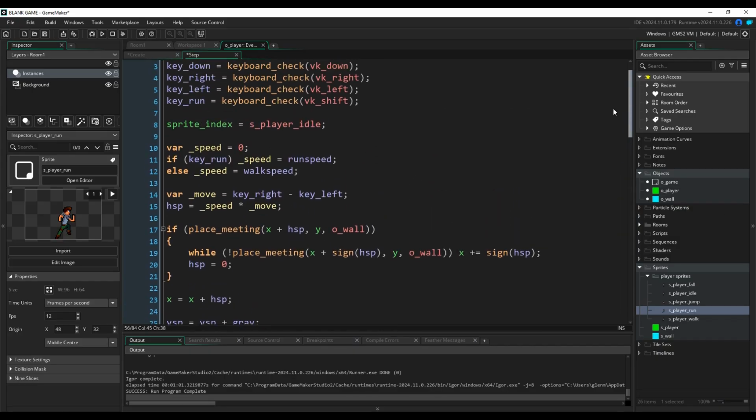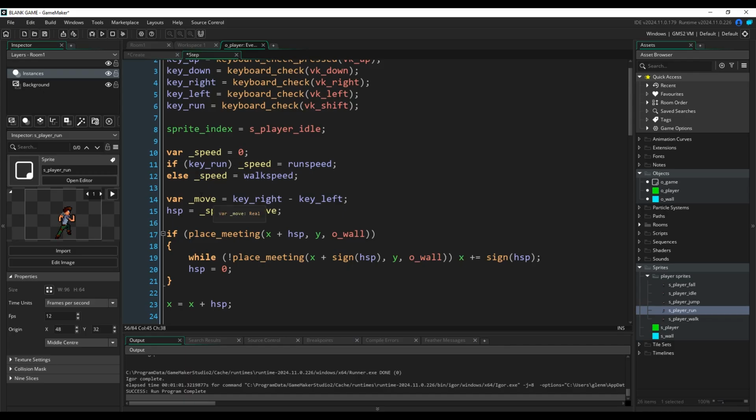And then up at the top here, I am calculating my movement speed based off whether or not I am running. Because if var speed equals 0, if key run, speed equals run speed. If not key run, speed equals walk speed. And then when I calculate my movement, I'm going speed times move.